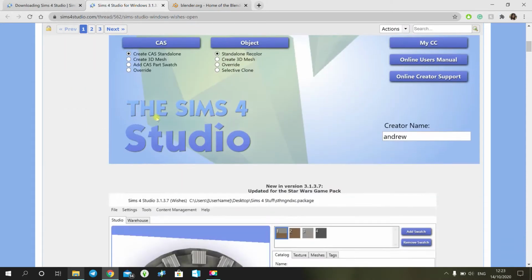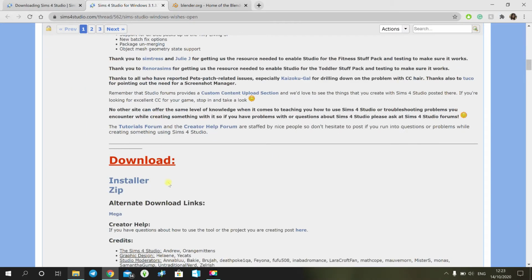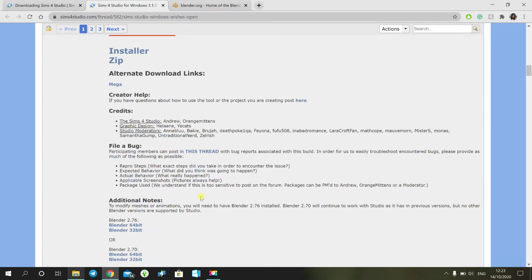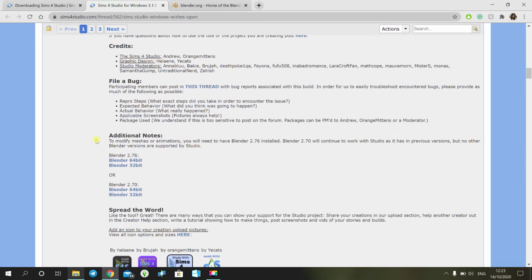So this is how it looks. You can download the installer or you can download the zip file, which is probably a portable version of Studio, but I downloaded the installer myself personally. Whichever is fine and they will both work perfectly. And here you have an additional note about the Blender that you need to use to create custom content. And as I mentioned, they propose 2.7 or 2.76.